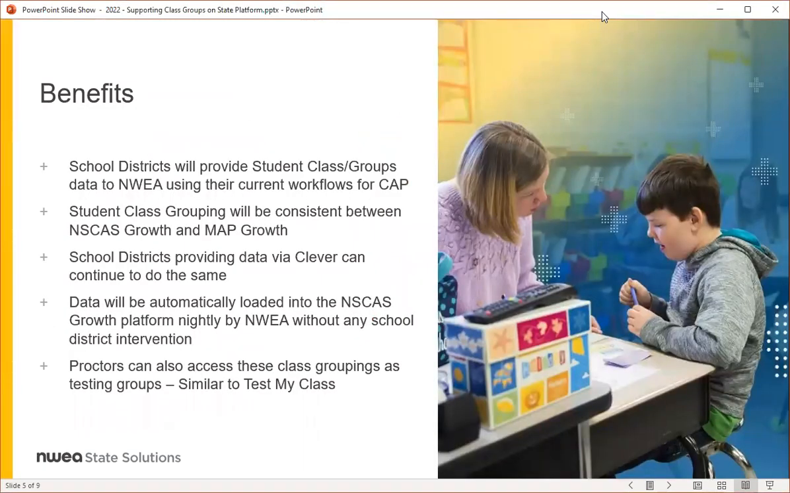So there are several benefits to this solution. Essentially, school districts will continue to provide student class and grouping data to NWEA using their current workflows for CAP. As we mentioned, those of you who are already using auto roster services won't need to do anything different. Those of you who are already going to be testing in MAP Growth for spring don't need to do anything different. Those of you who do not already plan to have spring testing for MAP Growth and do want to make use of these groups, you can go in and, using the same processes that you would have done in the past, import your roster for MAP Growth, and then that will automatically create the classes that will get synced over to the NSCAS Growth system.